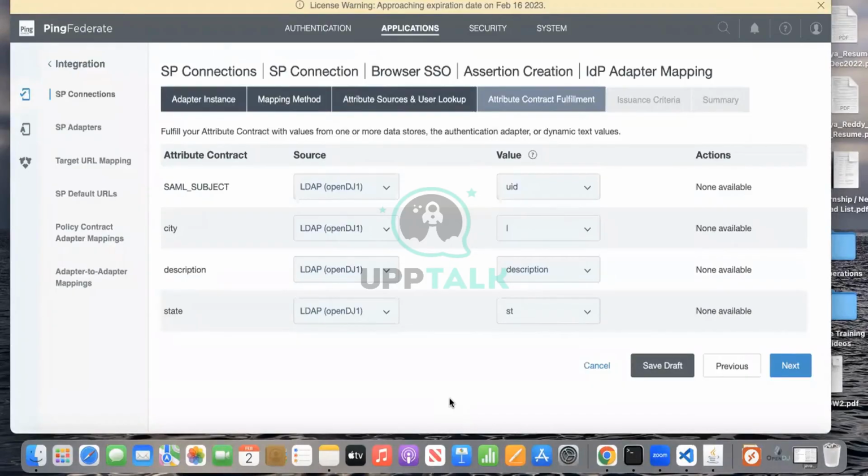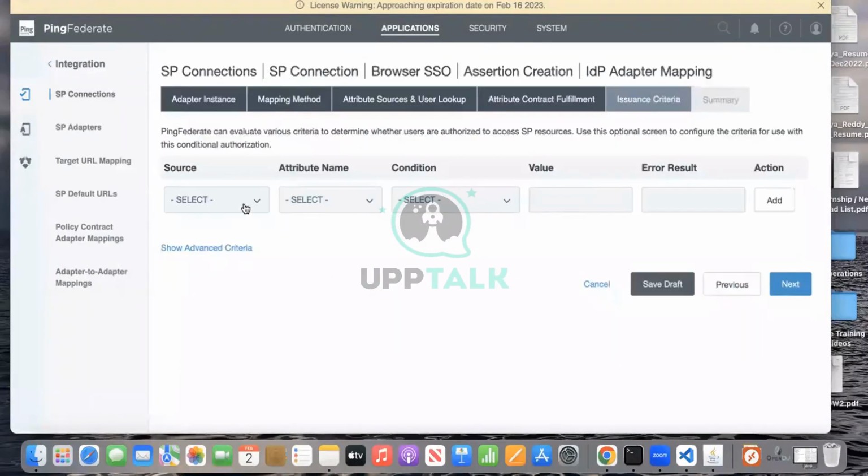It will go inside the search base, get the attributes, and then we are mapping it to the state, subject, city, description. Understood? You are getting my point. That is how the flow works. Click on next. Once it is done, you can click on next. This is one adapter. We will be coming back and seeing this one.